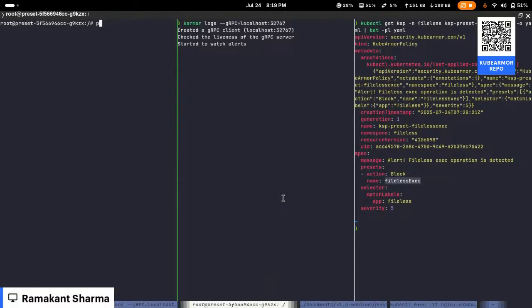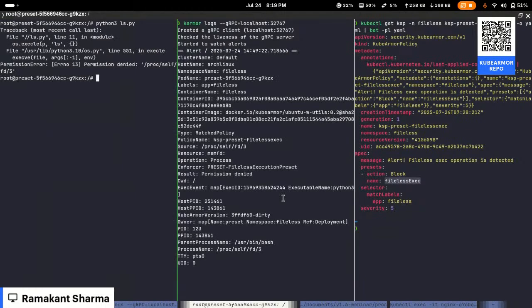So this workload already has a malicious payload. What it does is this ls.py. ls.py is nothing but it executes the ls binary. But what it does, it executes from the memory itself.